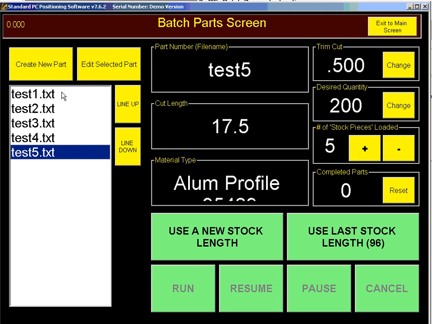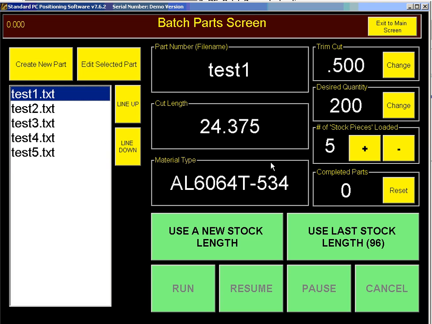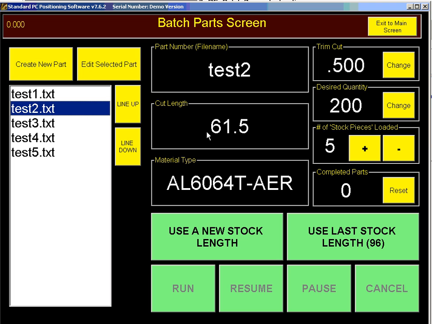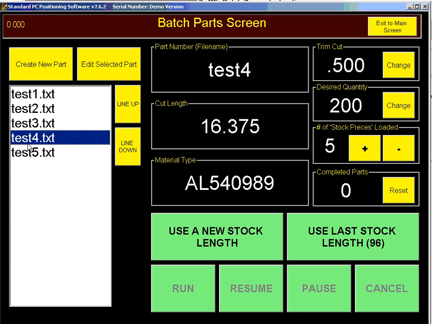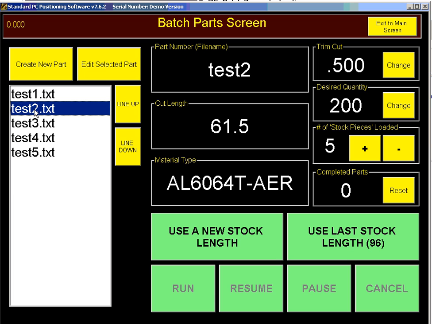The batch screen has part numbers saved in this white box, and you can save hundreds of them there. When you click it, it brings up the information that was saved. Test 1 has a length of 24 3/8, and the material type is this number. Number 2, cut length 61 1/2, and has a different material type number. And you can see test 3, test 4, test 5, all different parameters.